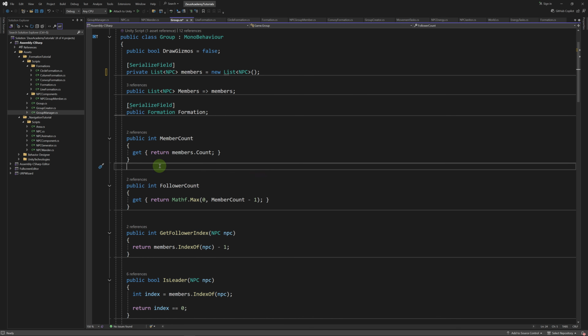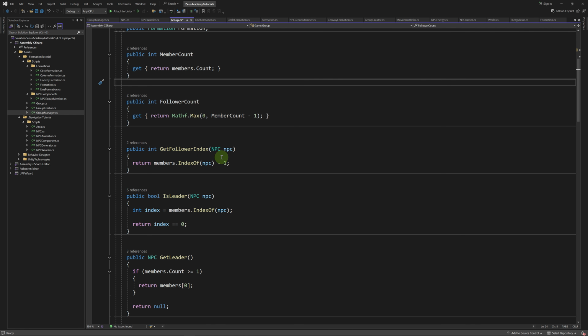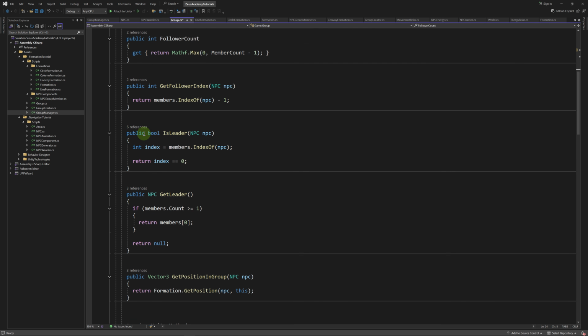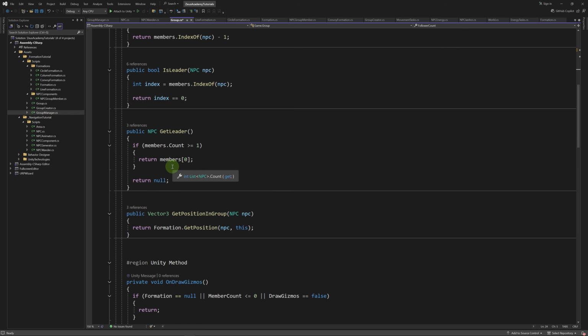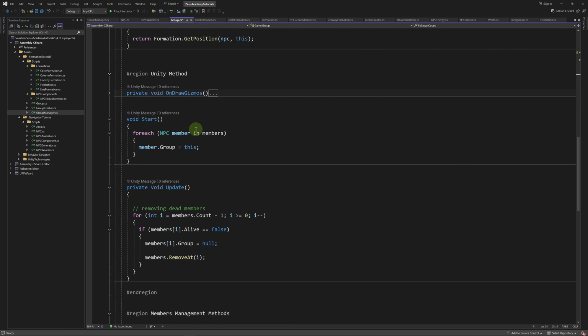Here we have some useful properties and methods. Member count, follower count, which is member count minus 1, so minus the leader. Get follower index, which returns the index of an NPC minus 1. A method to check if an NPC is the leader. Get leader returns the first member. Then we have get position in group, which uses the formation and returns the position of the NPC. We'll see this shortly. In the start method, we initialize all members by setting the group property to this object.